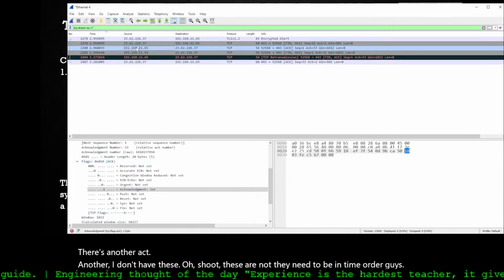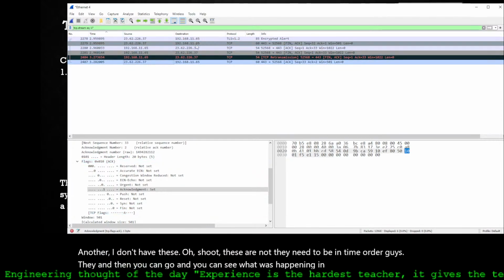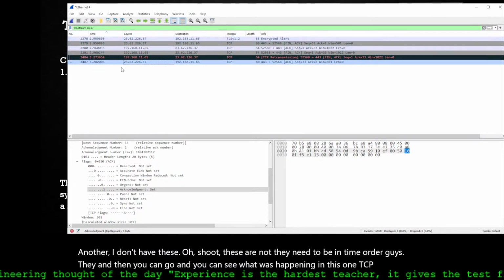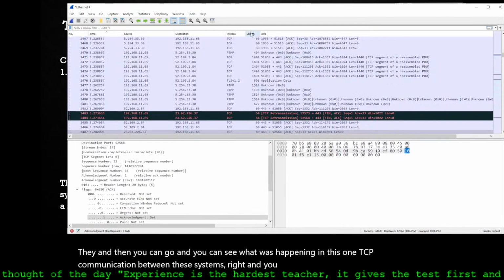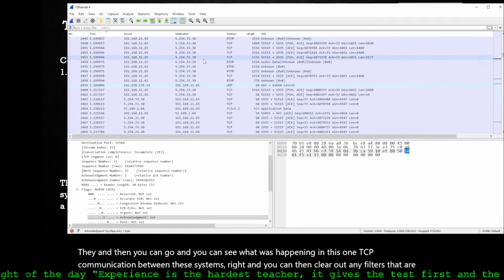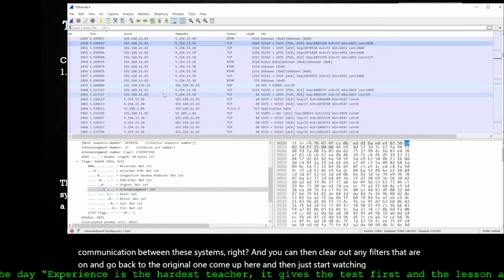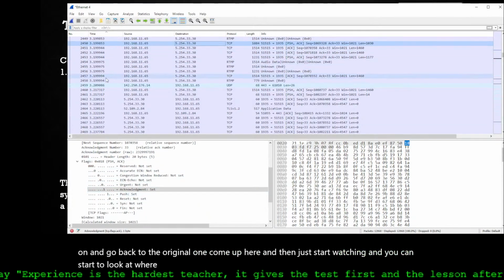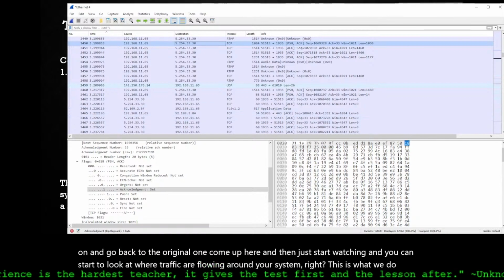Yeah. And then you can go and see what was happening in this one TCP communication between these systems, right? And you can then clear out any filters that are on and go back to the original one, come up here, and then just start watching. And you can start to look at where traffic is flowing around your system, right? This is what we do here, guys, right?